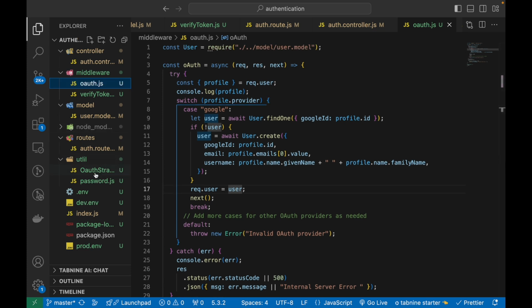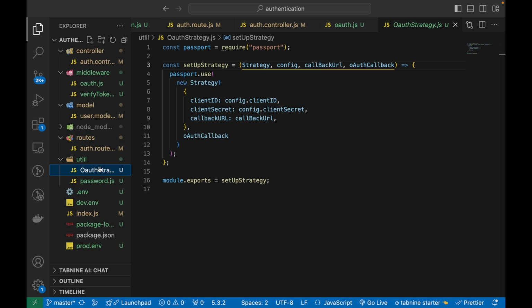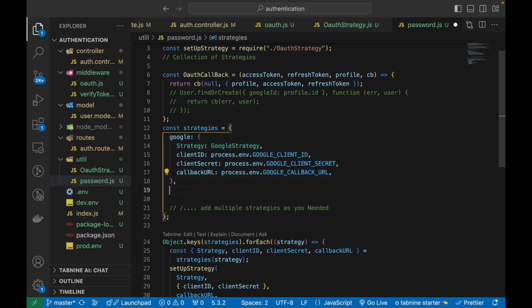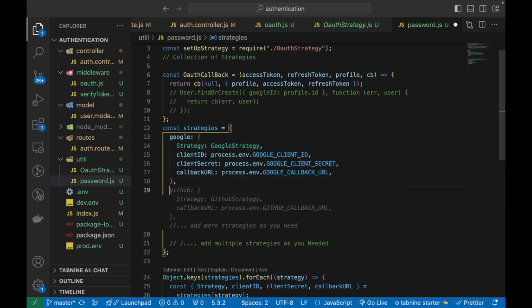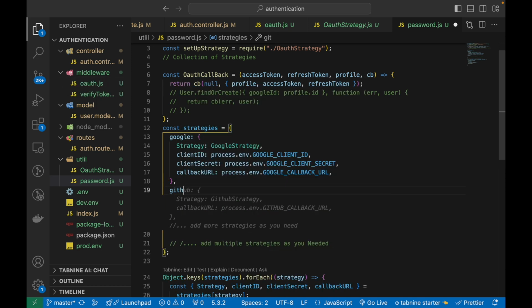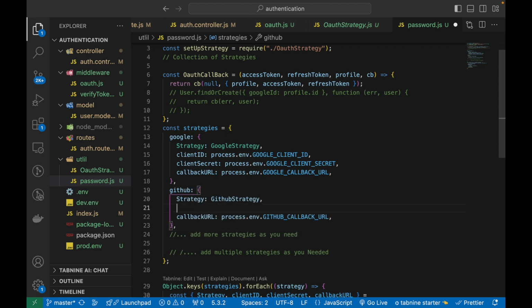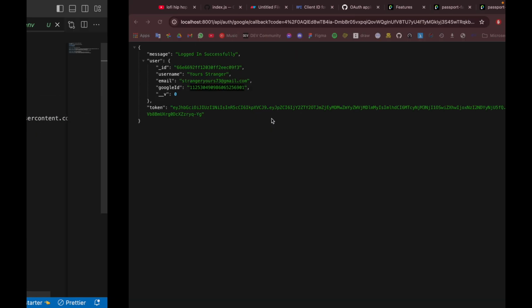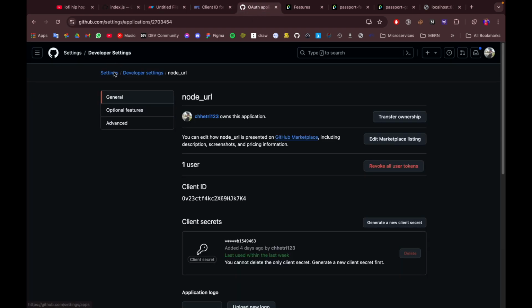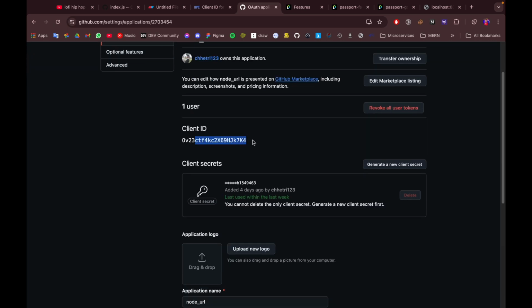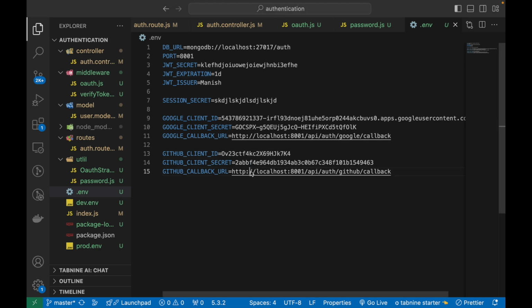Furthermore, if you want to add new strategies, you can simply add another strategy by adding an object. For example, I have already implemented a GitHub strategy. I just add GitHub and the callback URL, the GitHub URL. We just need the GitHub client ID and GitHub secret key. I already created a new GitHub OAuth profile, so through this I can grab the client ID and client secret, like the Google secret key and callback URL.